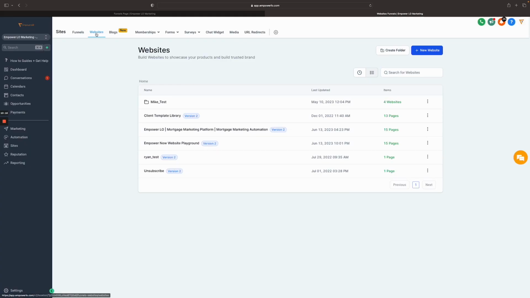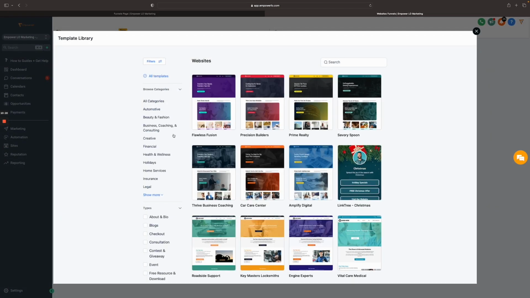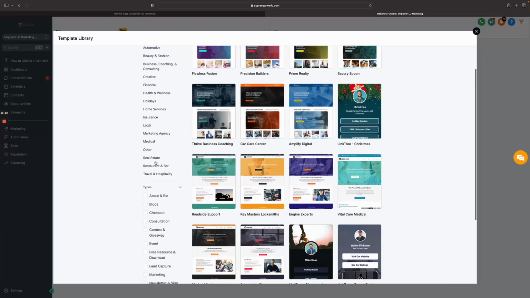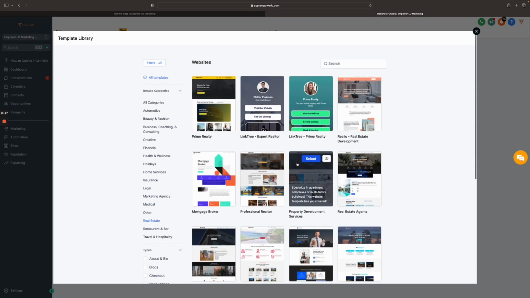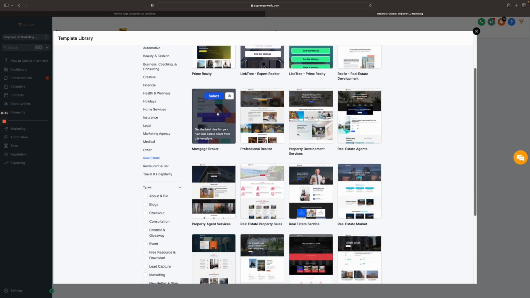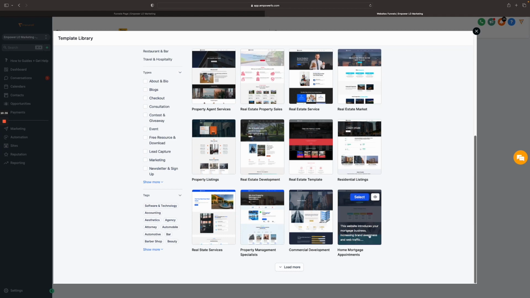That's the website section. That's where you're going to use websites, and that's where you're going to find differentiations, not only just the design, but in the entire functionality of the template. So in order to do a website template, you're going to go to websites, and then click on new website. Go to From Templates, just like you did, and it looks very similar. You're going to click on Real Estate in the left-hand side in the categories, and then you're going to see, wow, now I have all these templates, right? Mortgage broker template. We have, keep scrolling, home mortgage appointments.